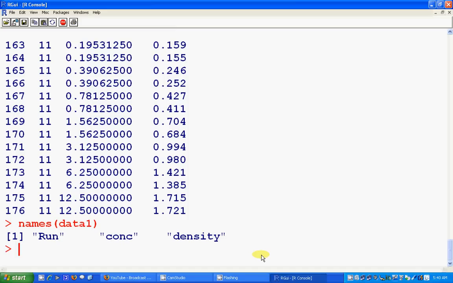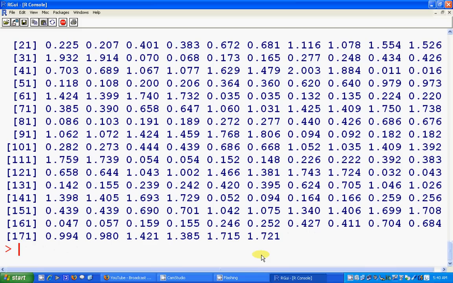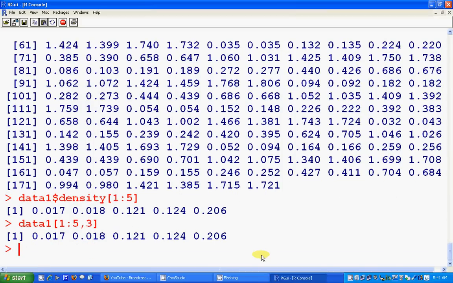Now suppose we want to work with only the first variable, which is run. So we try to pull up run from data one. The command is data one dollar sign run. You see, or you could try dollar sign density. Does the same thing. As this is a big file and the variable is big as well, let's try to say first five of whatever is in density, or we could omit the column name. Instead we could put the column number. That will do the trick.